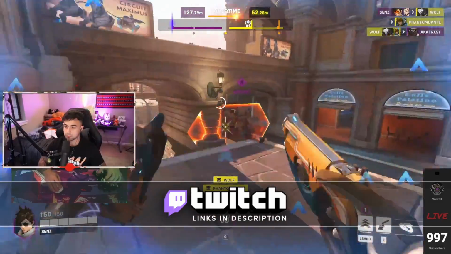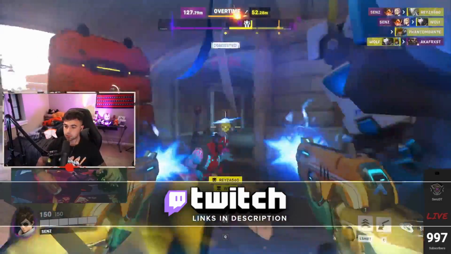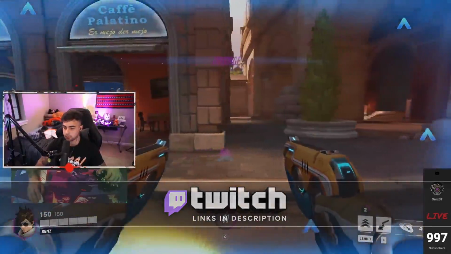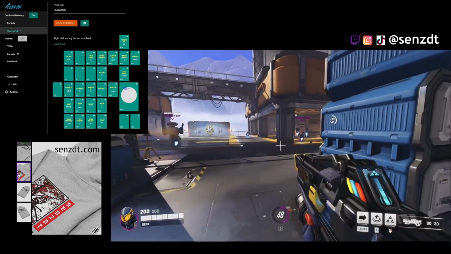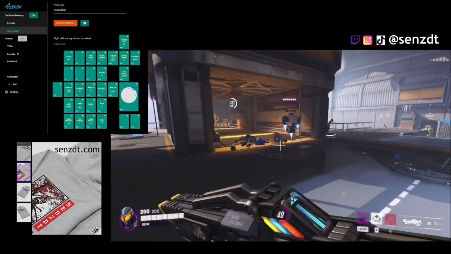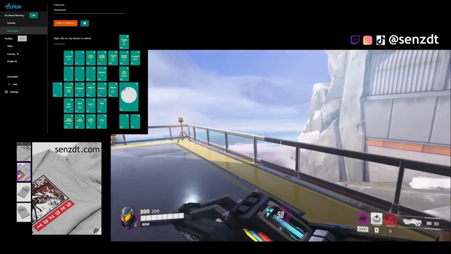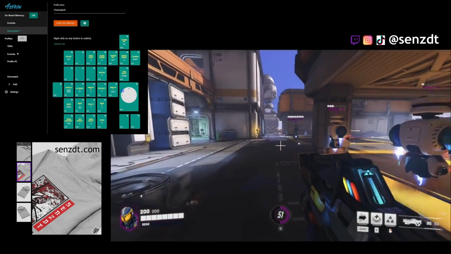The last part I'm going to cover is the movement. This game does not support 360 movement, so you do have to use WASD, but it does support 8-directional movement. As you can see, you can move diagonally. It's not as good as a controller, but it definitely helps. So let's open up the software.